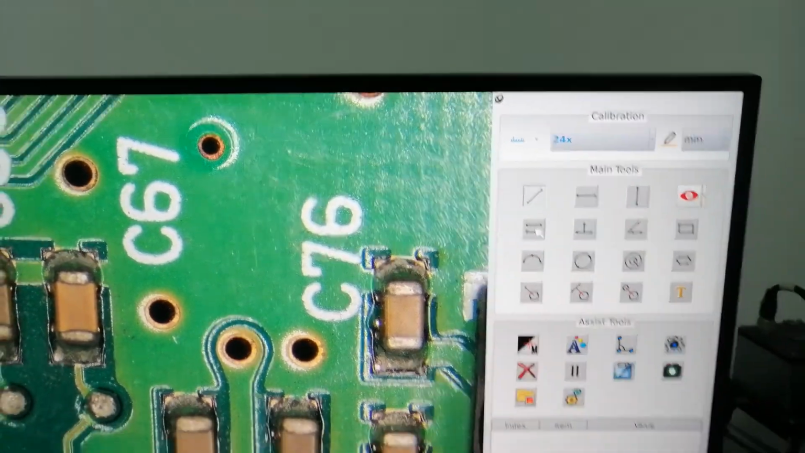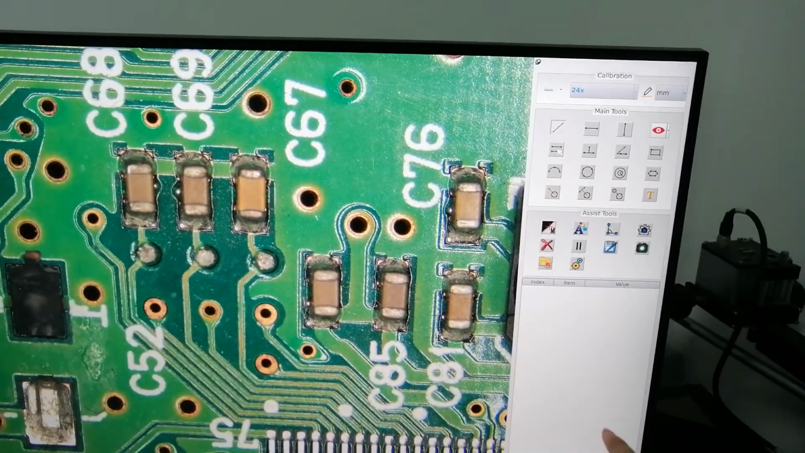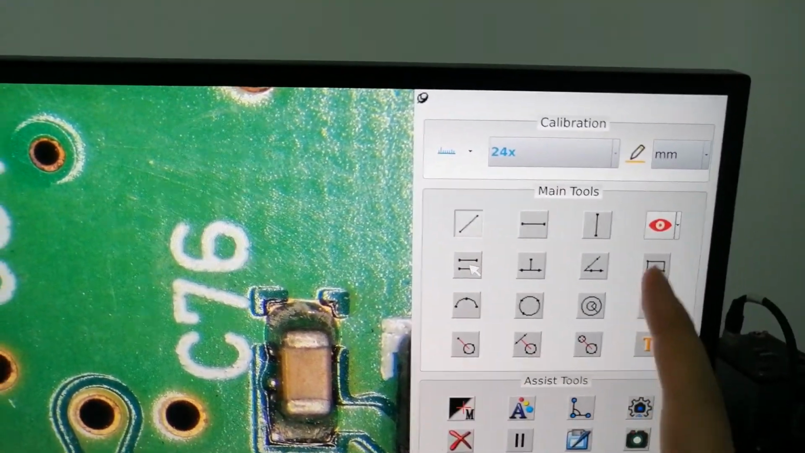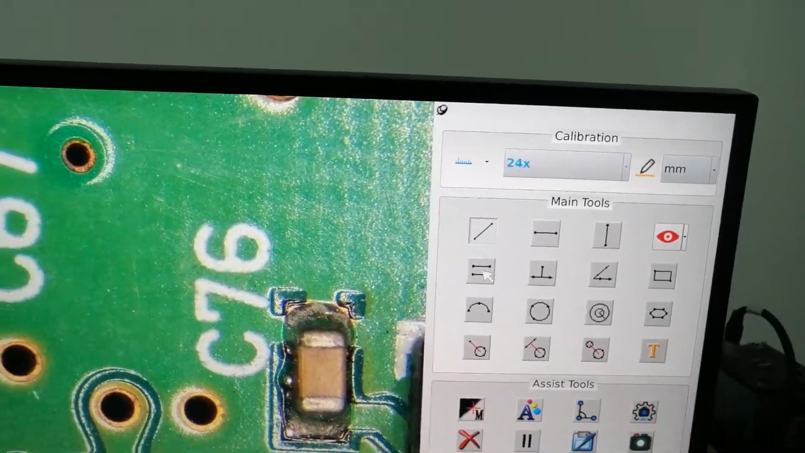This is the menu of the software of the 4K camera. This part is the function of different measurements.